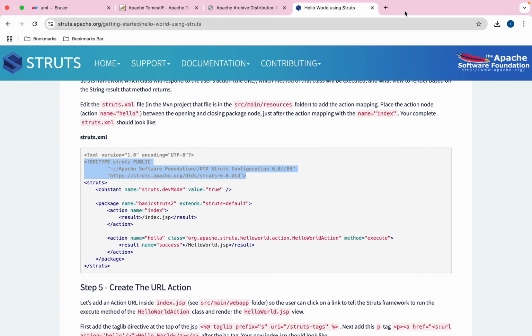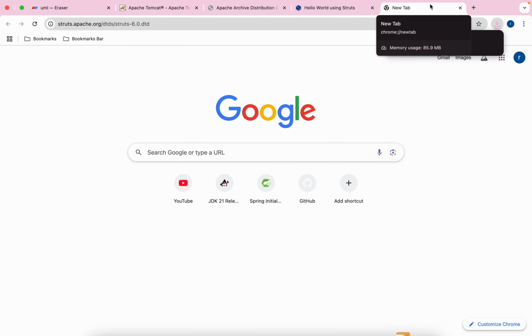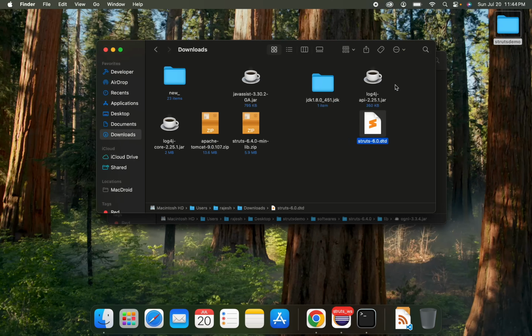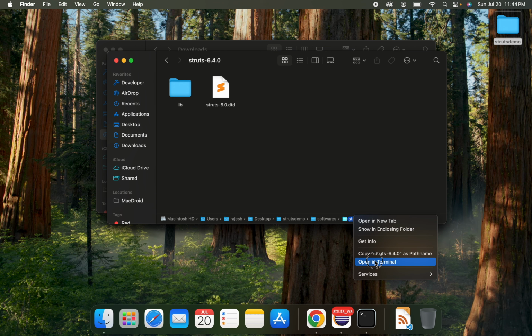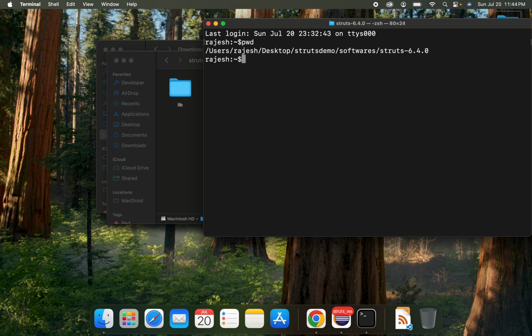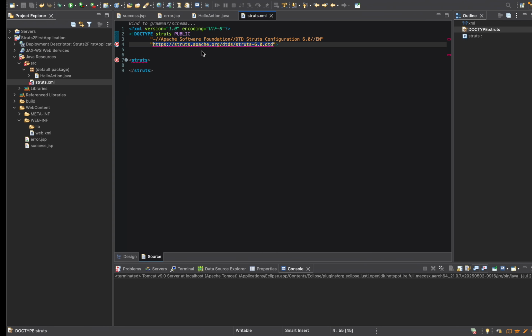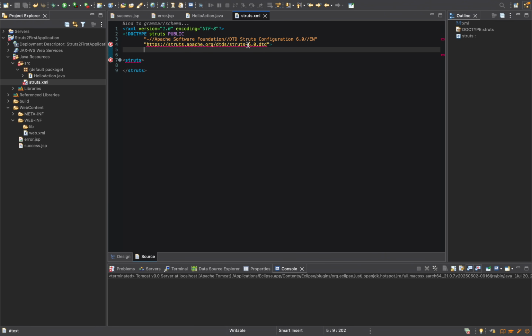For now, just go to the browser and type. Now you have the folder. Now I am placing it into the software Struts 6.4 folder and pasting, and I'll give this path. So I'll replace this path with my local path. Yeah, now the error has been resolved.